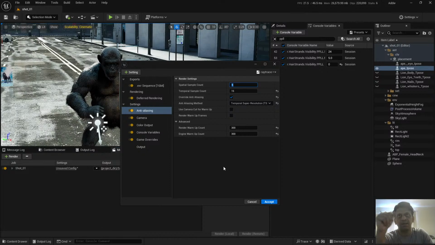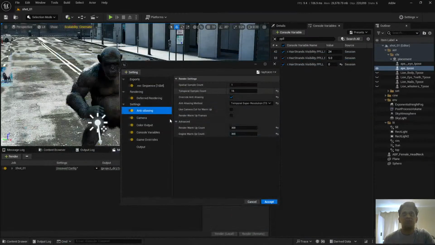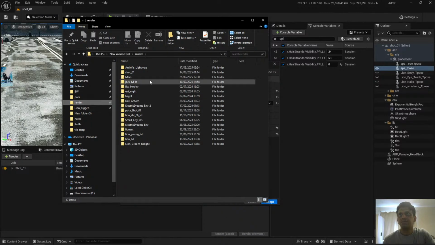Then here we have the render warm-up count. By default this is 32 and 0. Keep it at 300 at least, so that all these warm-ups are calculated and you get a clean start of the frame. Otherwise a few of your first frames will be smudgy, noisy, blurred or have ghosting. These things will happen if you don't have this. I think the latest render which I did had this issue. I forgot to increase this, so my latest render had a few stupid frames.